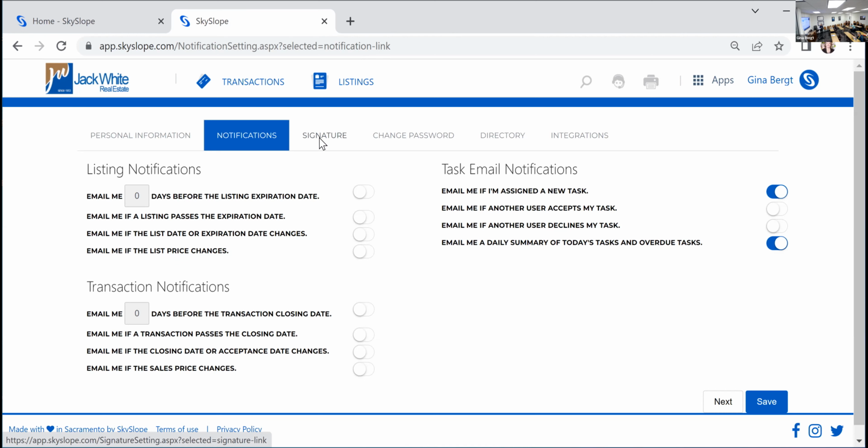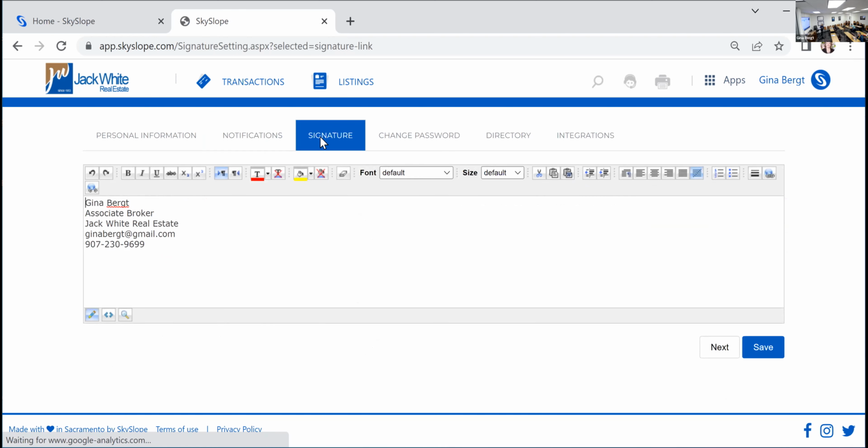So the next section is signature. You can add your signature in here as well, so it goes at the bottom of all your emails. You can email directly from Skyslope, your buyer, other licensee, the lender, anyone. You can send documents to them straight from your documents tab. So it's nice to have your signature in there as well, and this is where you set that up.